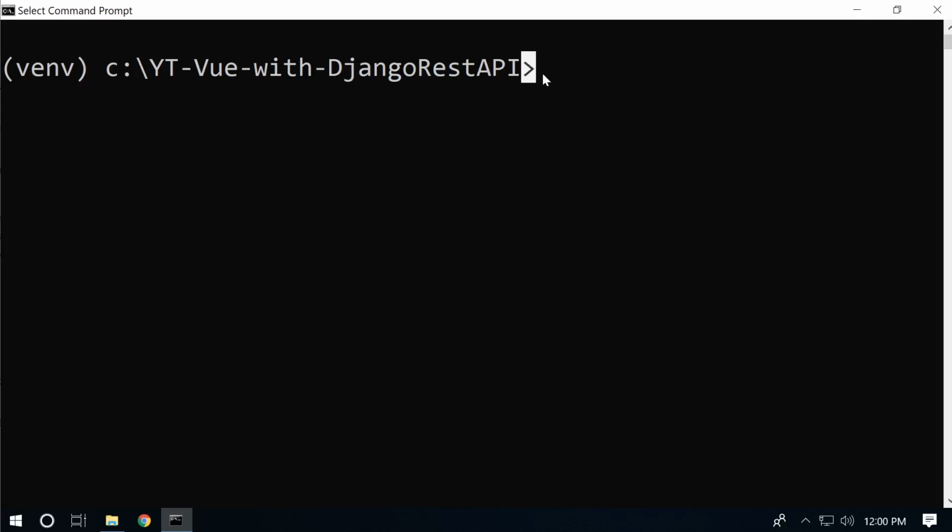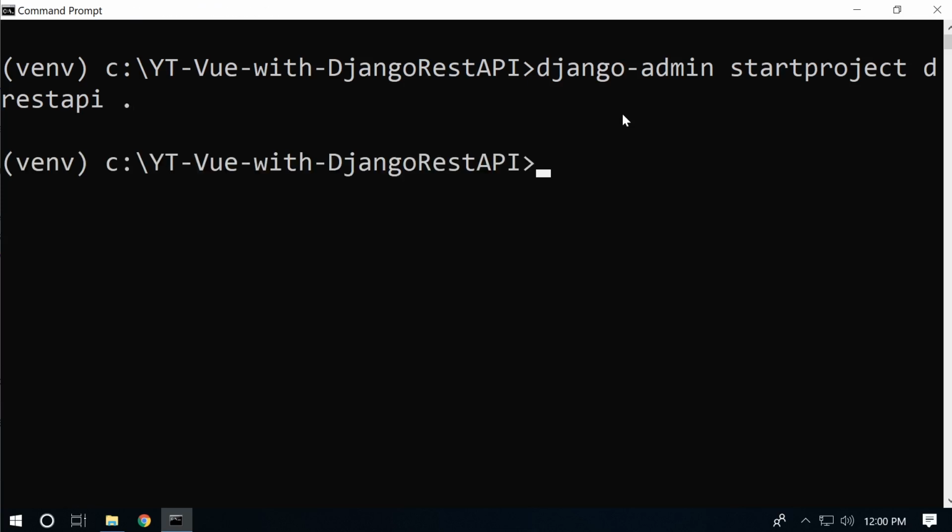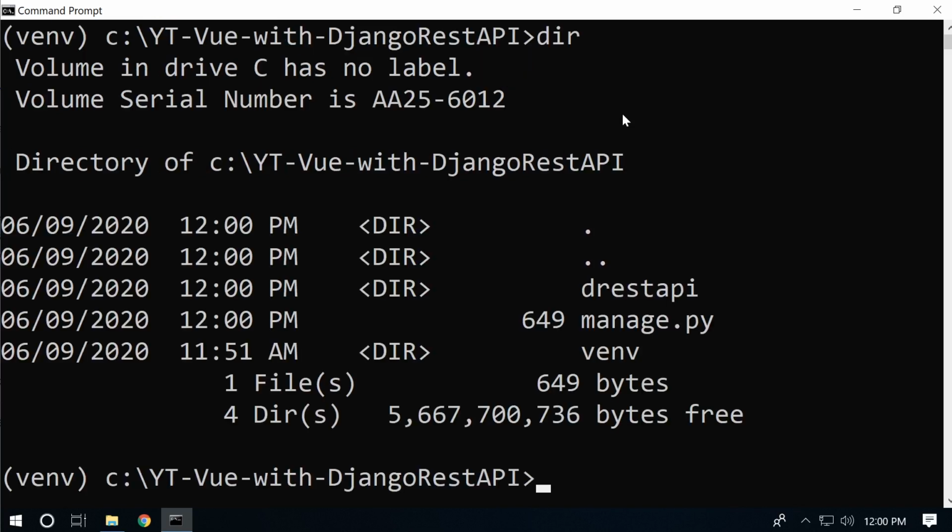We can now start a new Django project. So we'll use django-admin startproject. And we're going to call this project D for Django REST API, and we're going to install it in this folder, not in a new folder, so I'd use the dot. Okay, so now we have this new project.